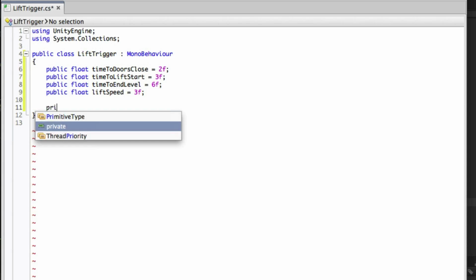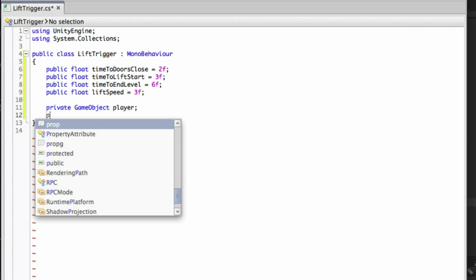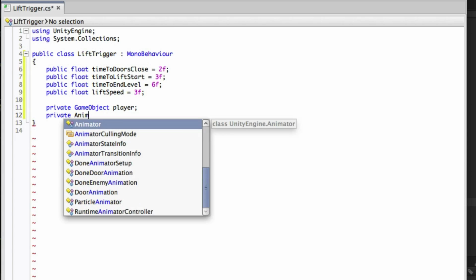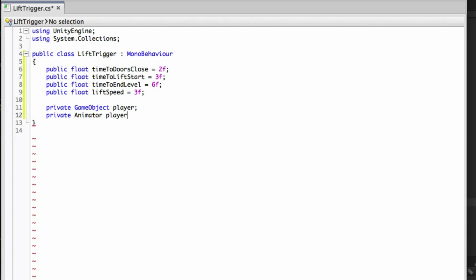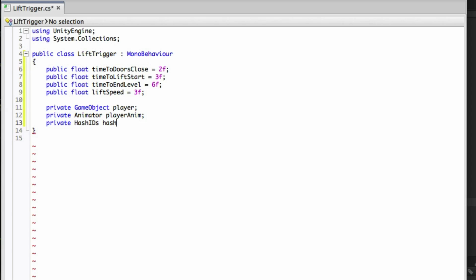Next, we need some private variables, including some references. First, we need a reference to the player, and also a reference to the player's animator component, so that we can stop the player from moving when the lift starts to move. Since we will be referencing an animator, we want to use our #ID script.